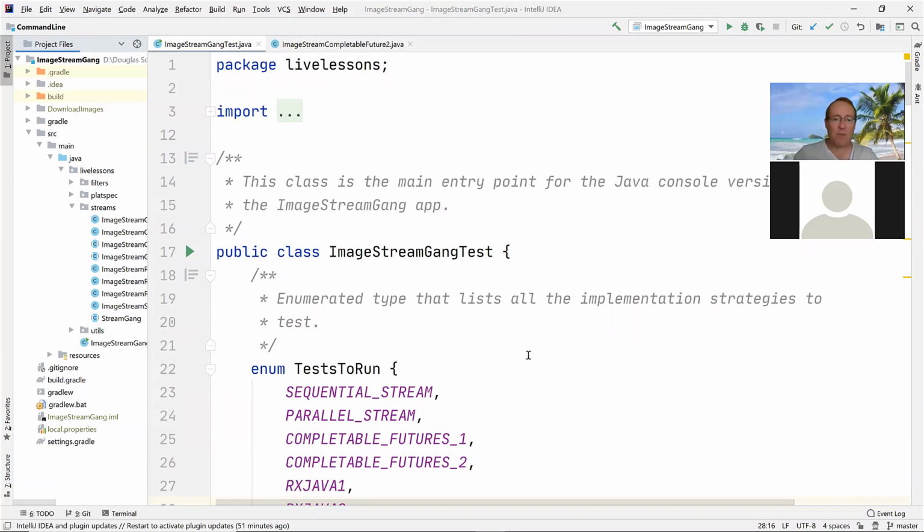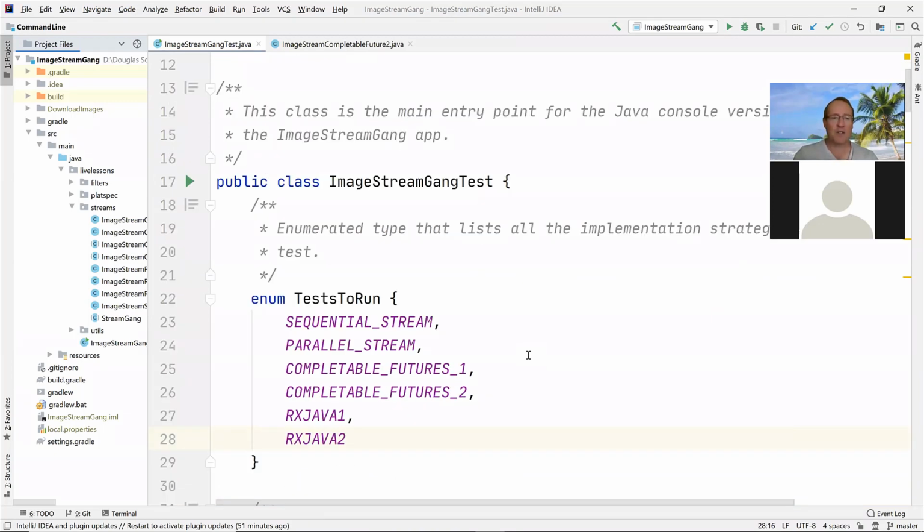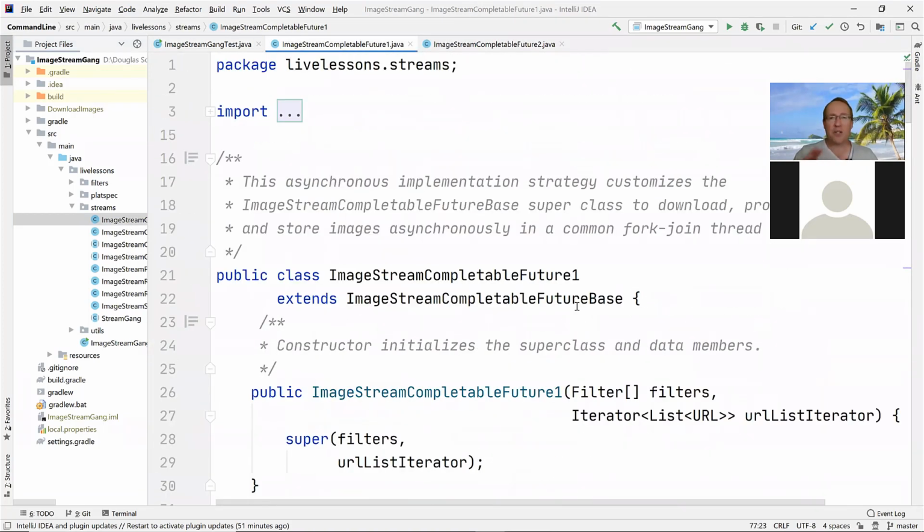This is the main driver program where we have all the different tests we're going to run. So let's take a look at Completable Future 1. There are two different variants here. One uses completable futures in conjunction with sequential streams using mechanisms like collect and so on. And the other variant uses completable futures with streams, but within a variant of this, and it's going to use some other mechanisms we'll talk about. The two approaches are quite different.